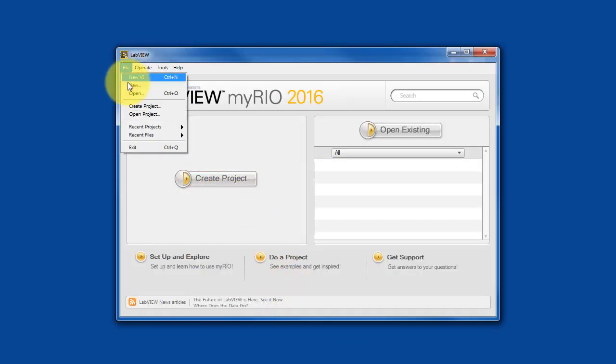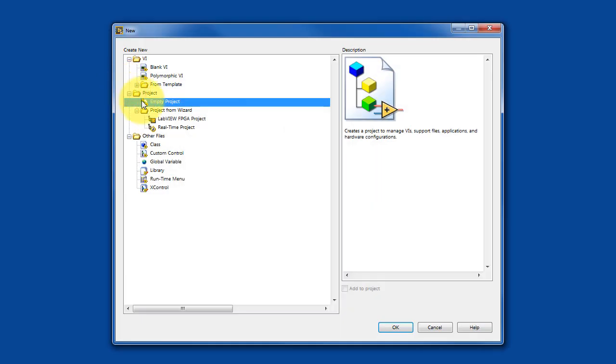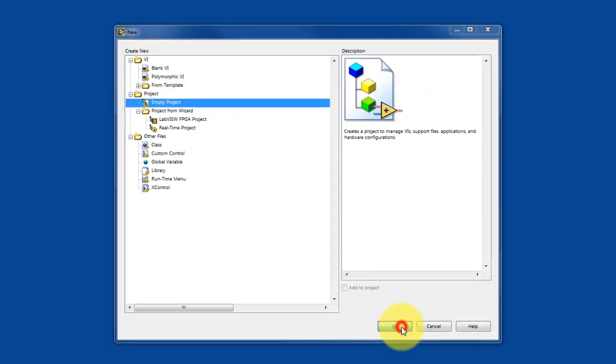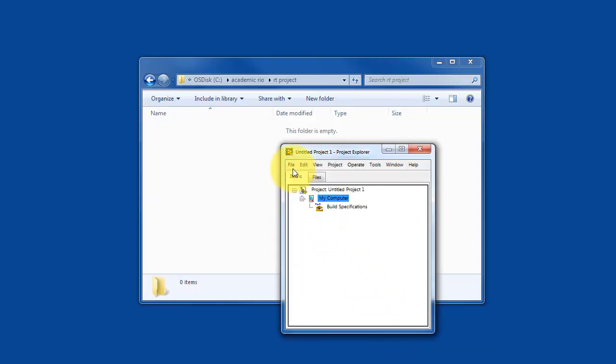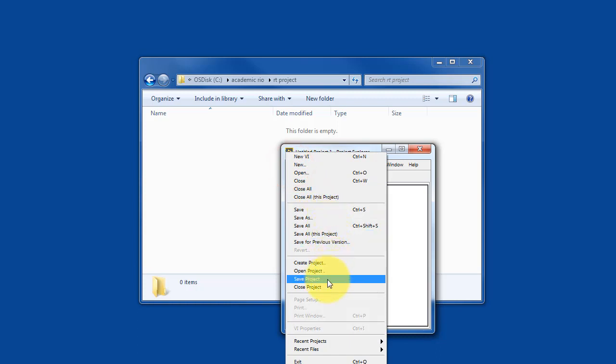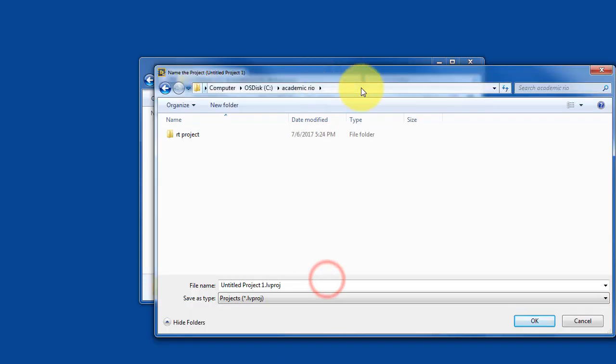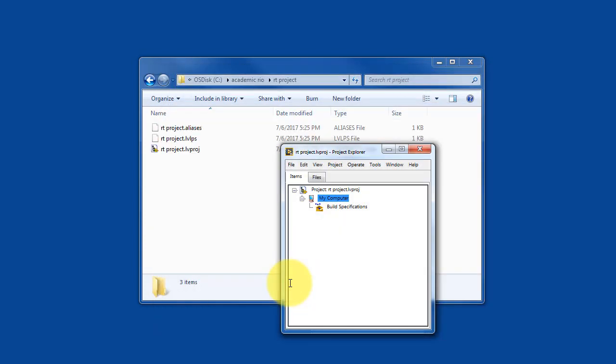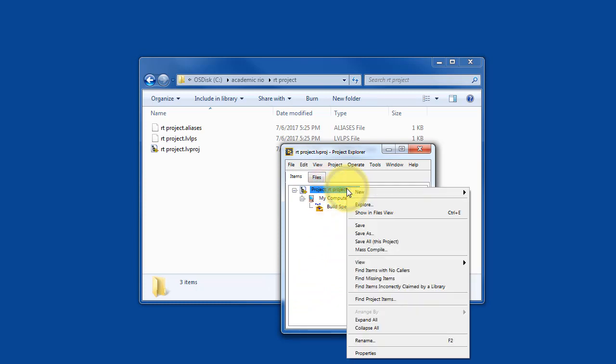Let's get into LabVIEW and choose File, New, and then we're going to use Empty Project. And this just creates the bare Project Explorer file, the usual LVproj file. I'm going to save this using the exact same name as the folder name. And then you see it's created three files so far.